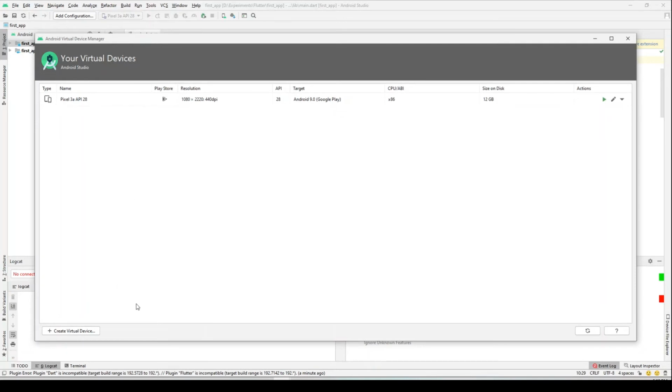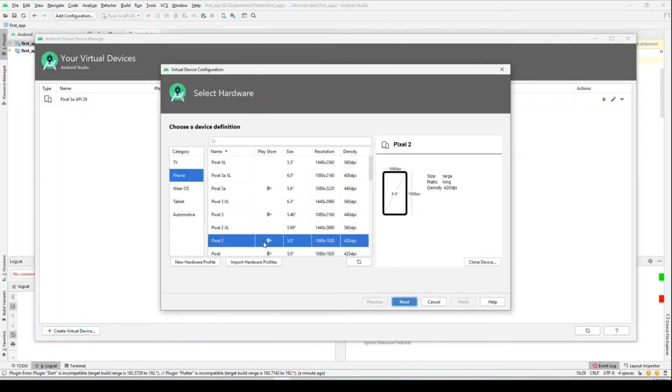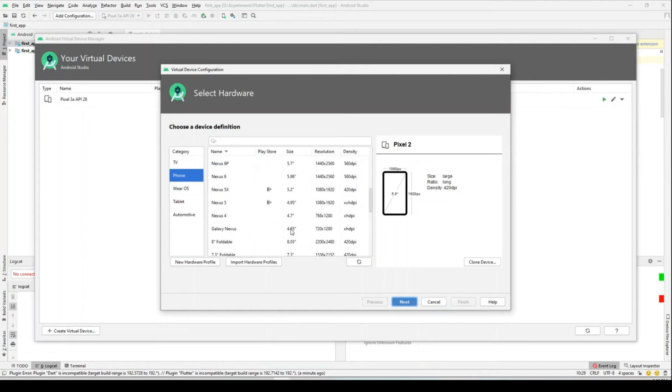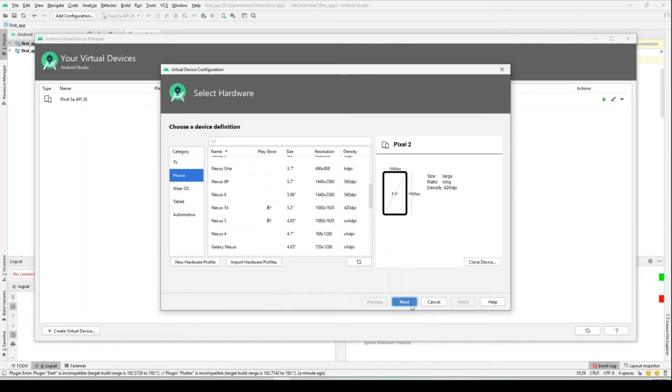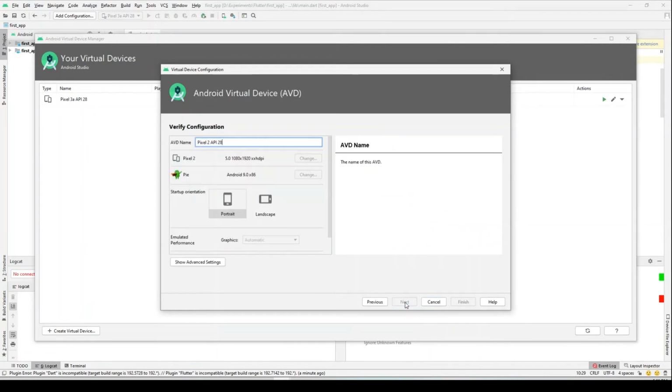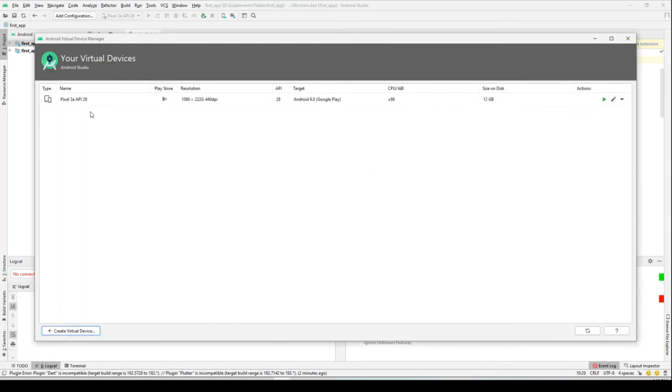So this is one device that I have already configured. Otherwise you can choose Create Virtual Device, and wherever you can find Play Store support, you can choose that favorite device that you like, and you can configure this from the next option in here. You can select a stable version of Android, then click next, and then finish it.